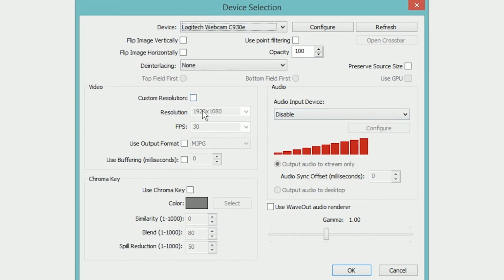Here I can set it to custom resolution. It should already be at 1920 by 1080 at 30 frames a second. Disable the microphone on it, and you can do a lot of really cool stuff with it, including chroma keying. So you don't have to manually set up your chroma key every time you add your webcam. You can just add it once and be done with it.